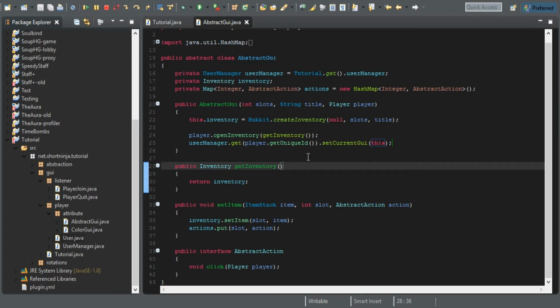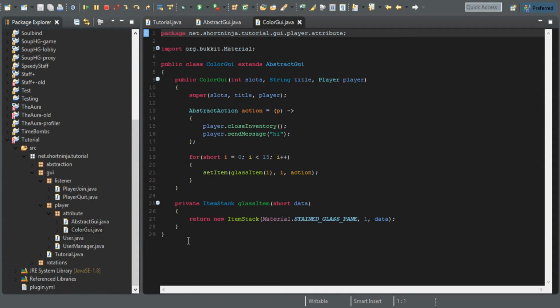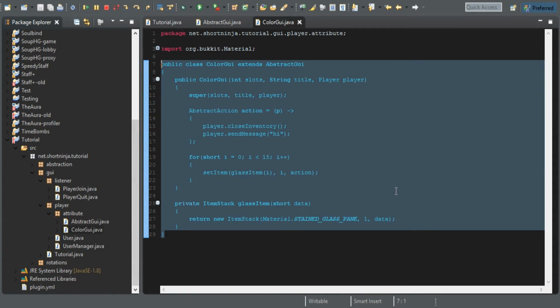As you can see, we did modify our abstract GUI class. You will probably modify it too, to your own needs. But that's the point of this class. You can prevent your duplicate code and make your other classes look way better. Like, this is only 29 lines, and it manages all of your inventory needs.